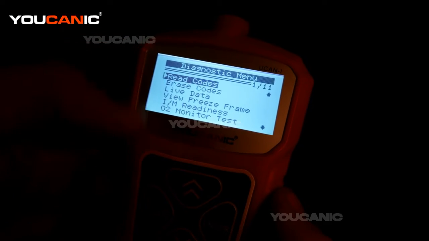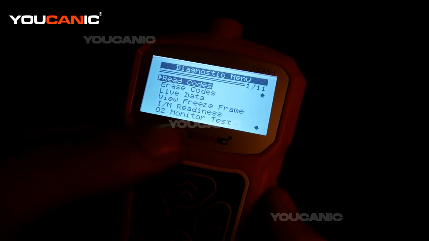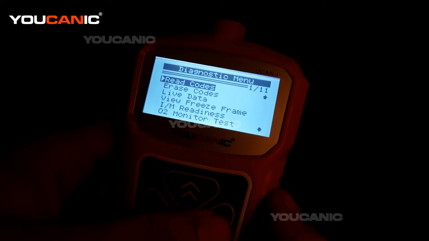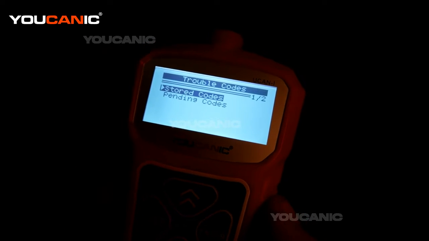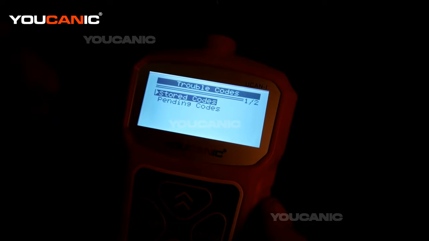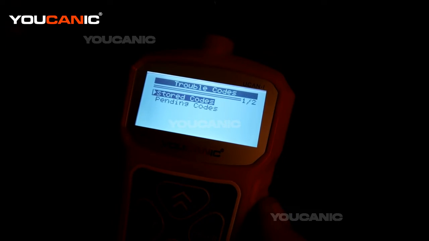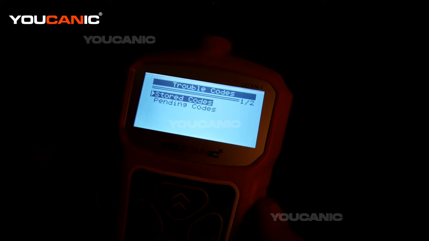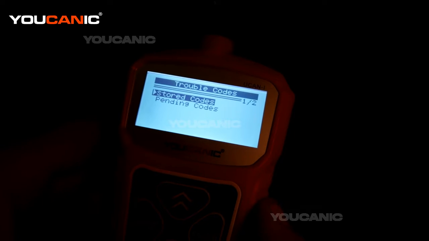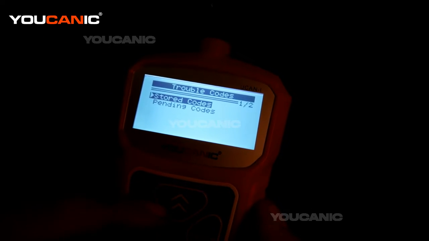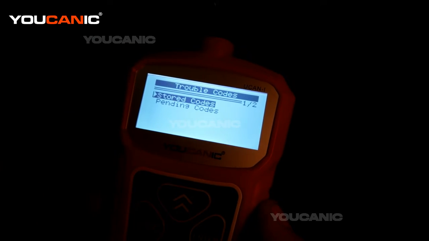Then you can read codes and erase codes, and you can do a few other things, but we're going to focus on reading and clearing codes. So you're going to press read codes, press enter. Now stored codes are the codes that trigger the check engine light, and then pending codes are codes that haven't triggered the check engine light. The engine control unit keeps monitoring those issues, so it might trigger some codes there without turning on the check engine light. So that could be the case sometimes if you have codes in pending but no check engine light.